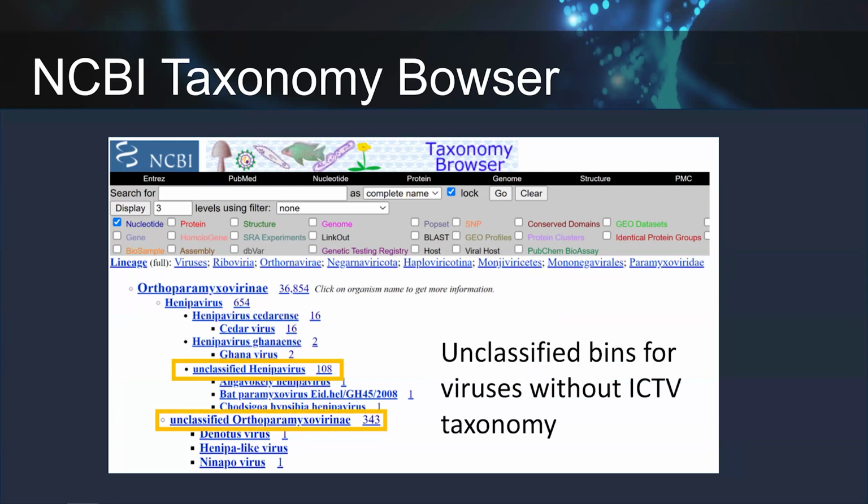It also shows the unclassified bins. So this is a little bit hard to read here, but underneath Orthoparamyxovirinae, you have Nipah virus. And underneath Nipah virus, there is unclassified Nipah virus. These are sequences that we can tell belong in this genus. We don't know what the species is. It hasn't been officially defined by the ICTV yet. So we get it as close to the correct taxonomy as possible, but it's still in this unclassified bin. And then when the official taxonomy is released, it'll be moved to the appropriate place of the hierarchical tree.